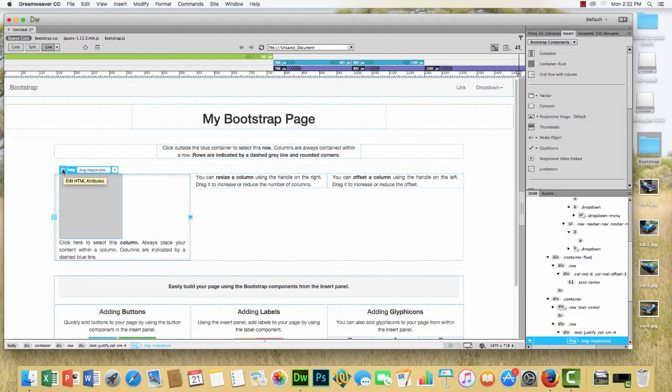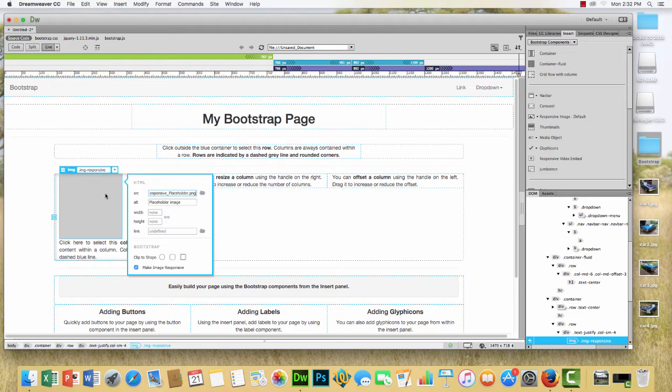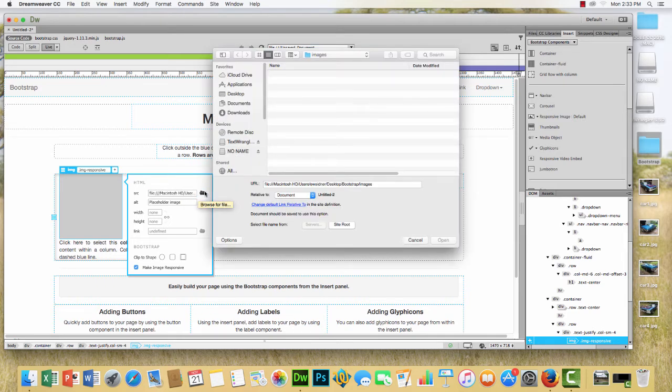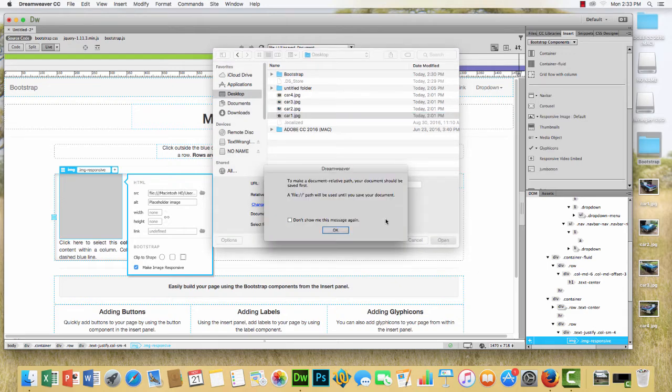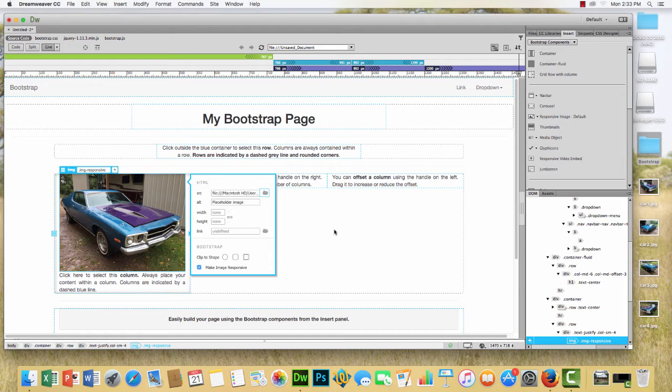Now I can choose the attributes that go with that, including the source, which is a big one here. So I want to go out to the source. You've noticed on my desktop I have some pictures of a car that I'm going to place up here. So I'm going to click in here and go out to my desktop, and you'll see I have car 1. I'll pick car 1 and say open. Now it says to make a relative path, your document should be saved first. So it's going to save that inside my images folder, which is nice.